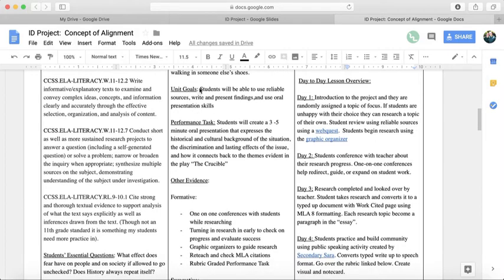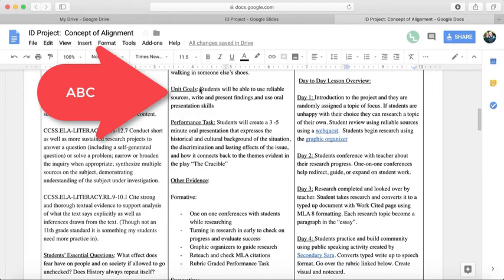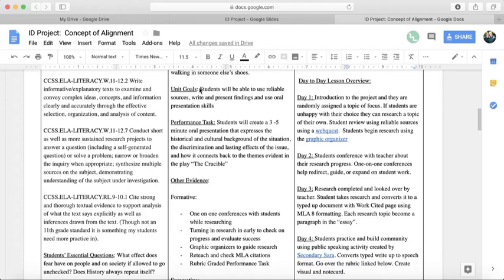So the unit goal is that students will be able to use reliable sources, write and present findings, and use oral presentation skills, which is a lot of goals, but they kind of build off of each other, right? Using the sources, writing up their research, presenting their findings, they build.